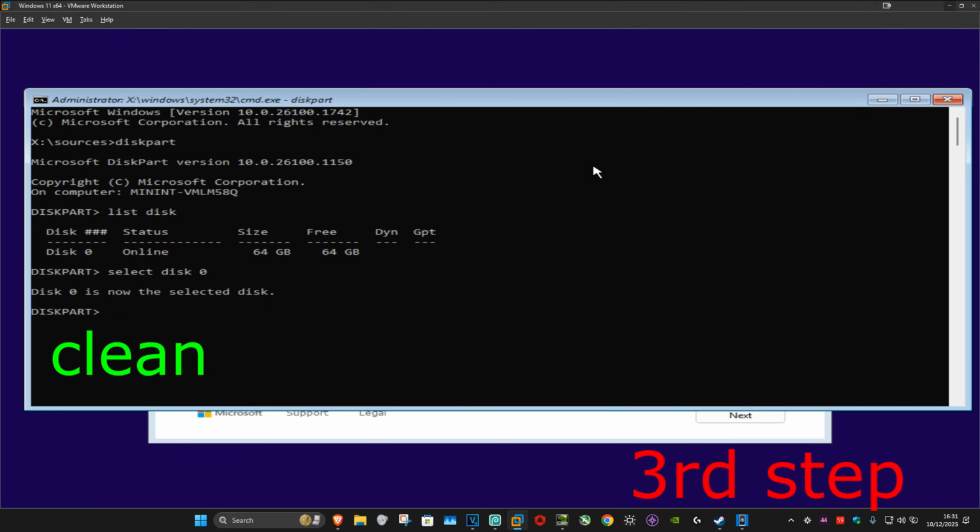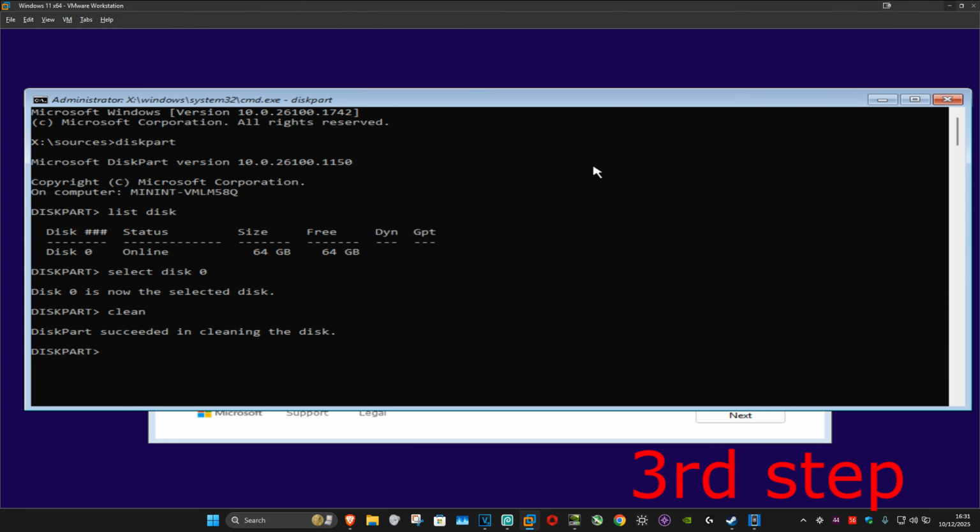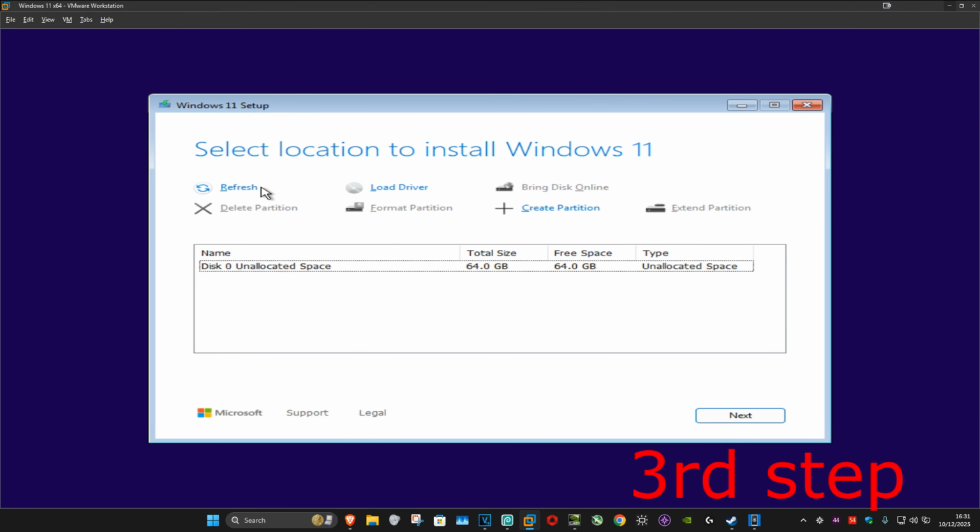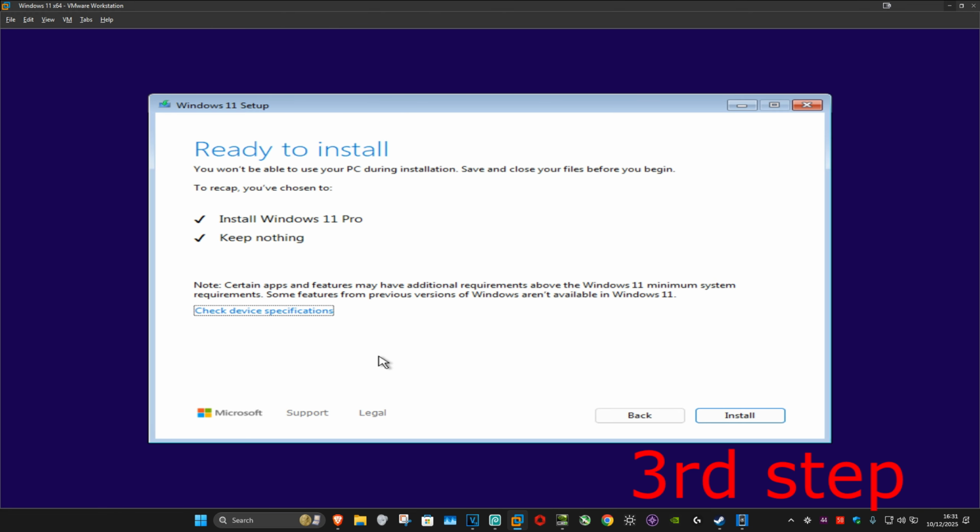And now you want to type in clean and then click on enter again. And we can now close out of this. And now you want to click on refresh. Now once that's been refreshed, you want to click on next. And you can now continue on with the Windows installation. That's how you do it.